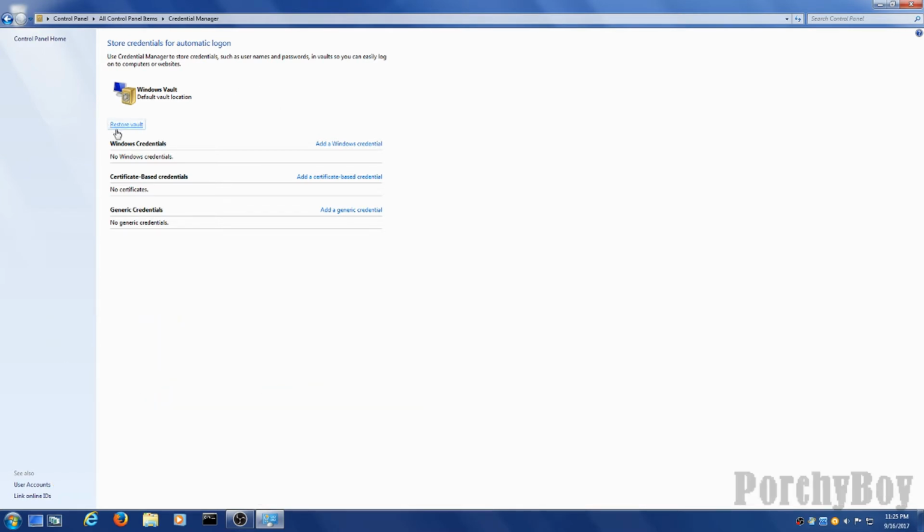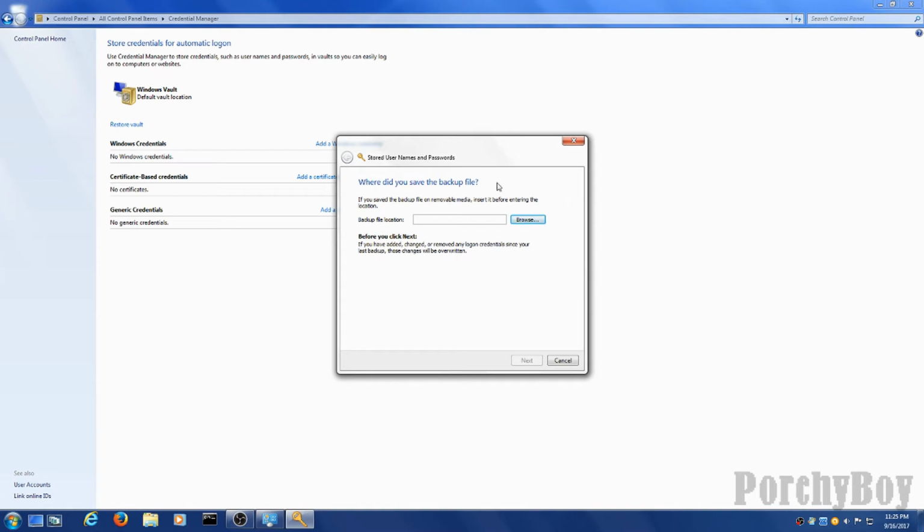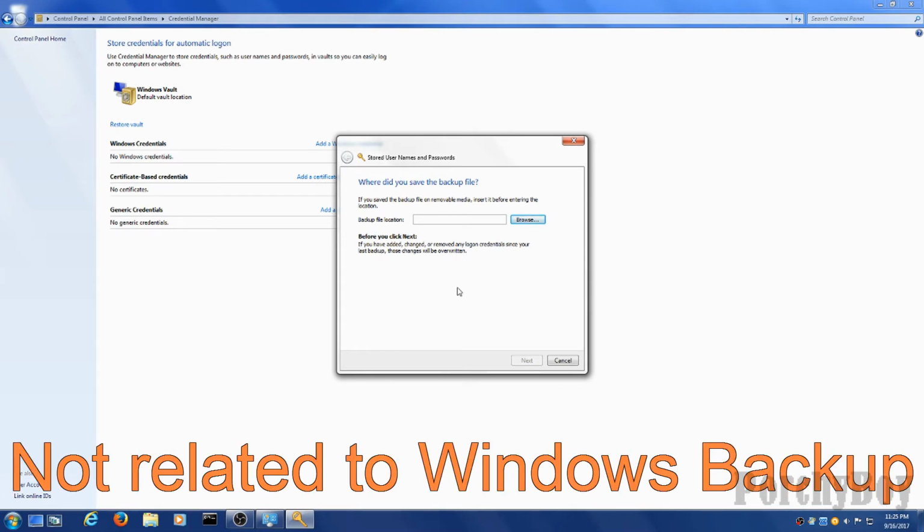The first one is Restore a Vault. Now, if you've already created a vault with all the credentials that you've had before, you can click on that. Specify the location where you've stored this backup, and you can recover it.